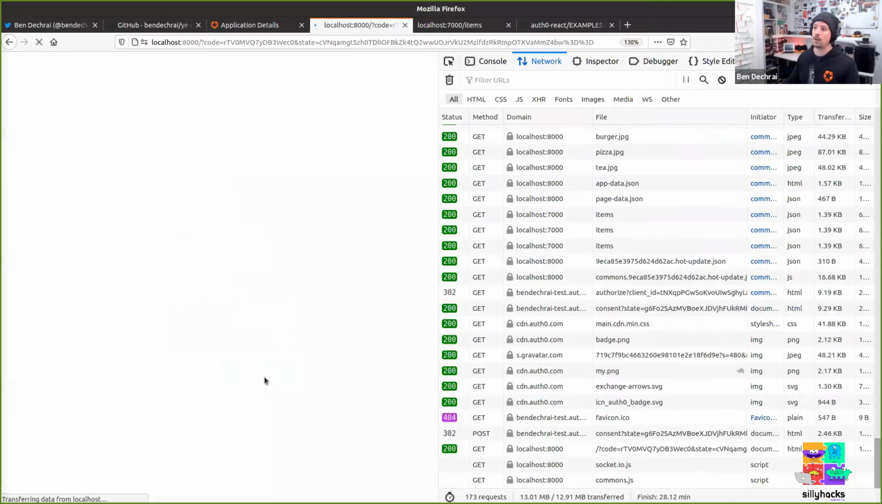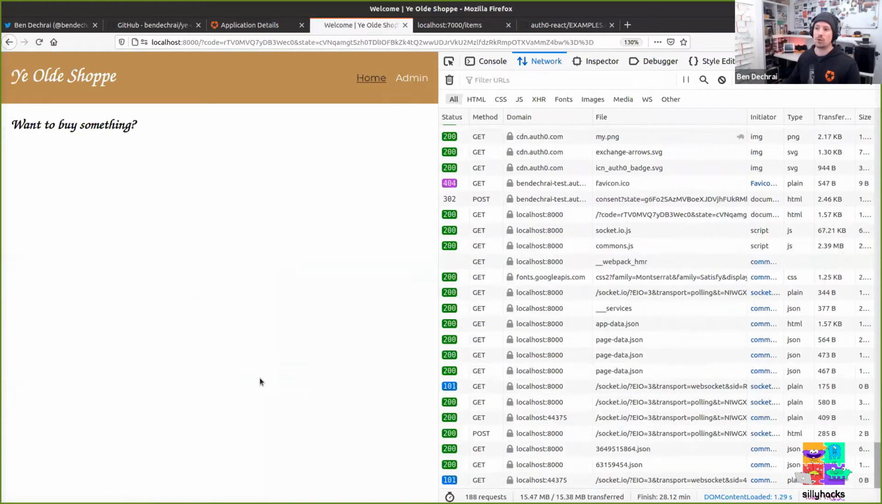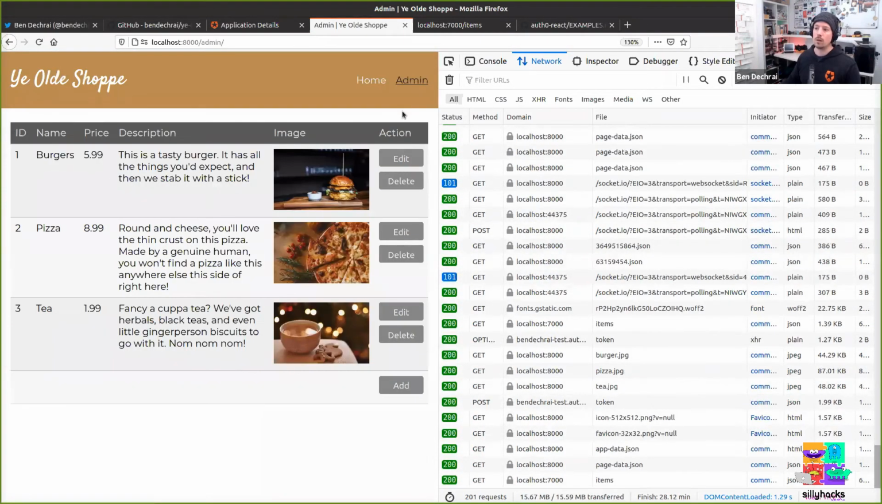So I'm going to come in here. If you're doing this for the first time, or you've just created your Auth0 account for the first time, you won't have any users. You'll be shown a login page. We'll see that in a second. You'll need to go to sign up to create an account instead of signing in.